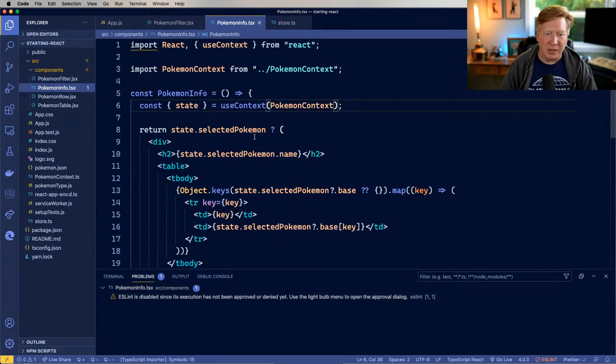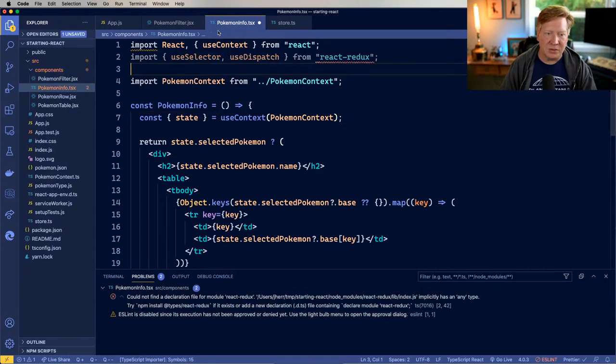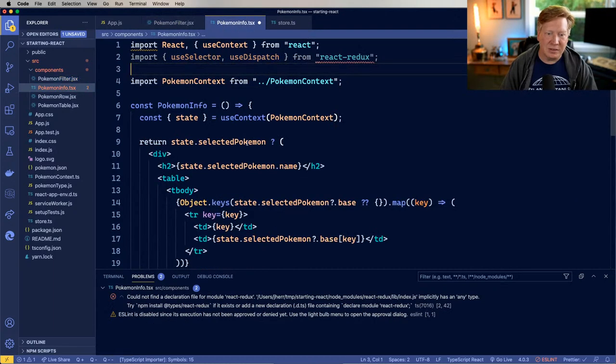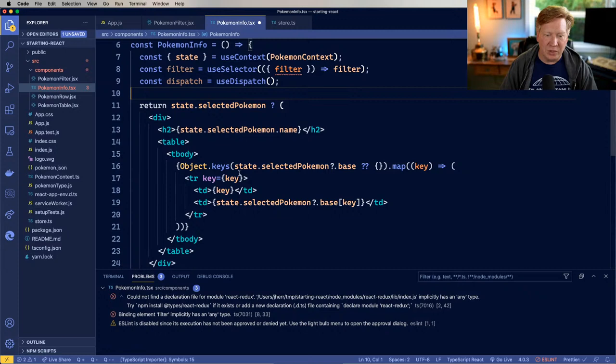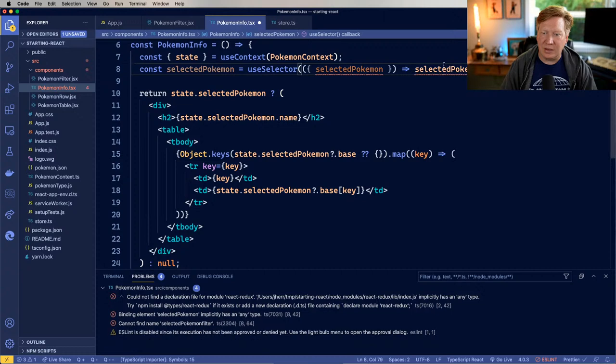Let's take a look over Pokemon info. That also uses some state stuff. Cool. So let's go do this again. And let's see, do we do any dispatches? We do not do dispatches. So there's no reason for that. So let's go get that selected Pokemon from there. Oops. Hello.